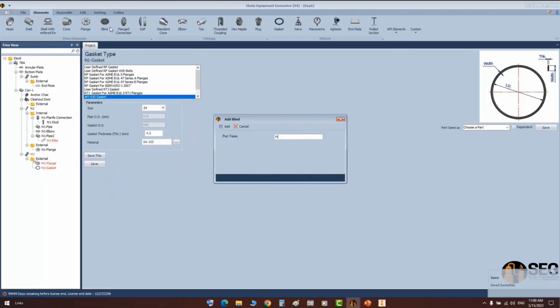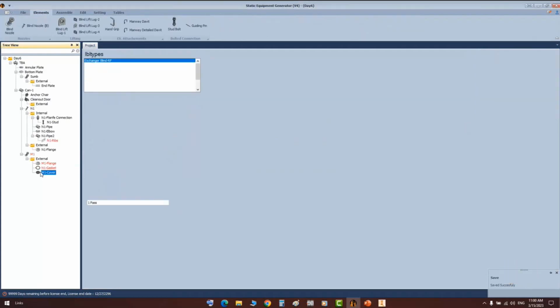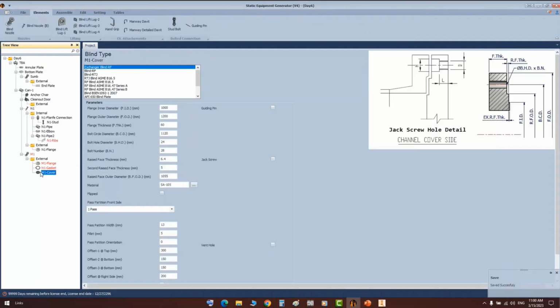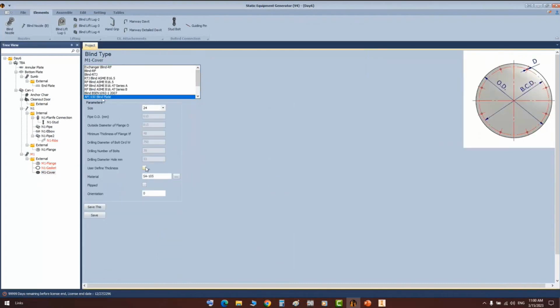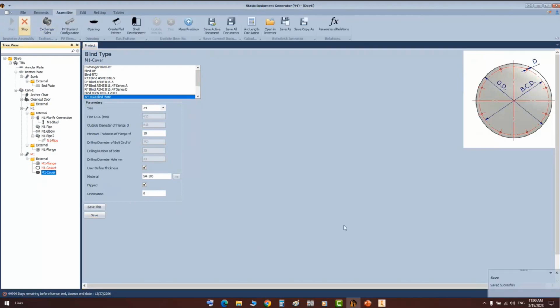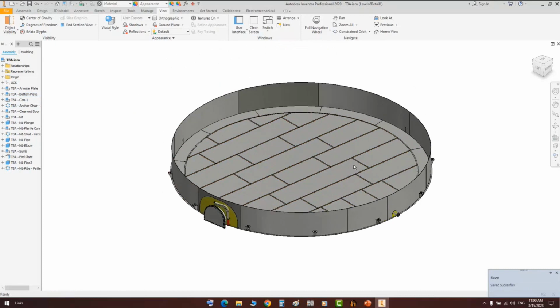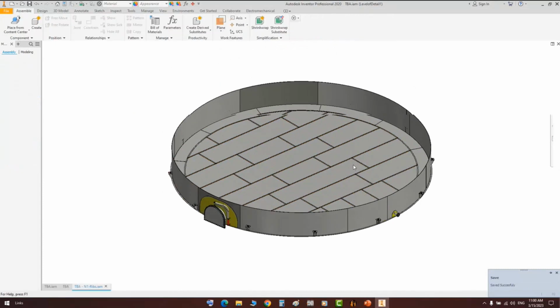Let's add a cover. So from here, let's select M1, and this cover will be according to the API. So let's select API cover and change the thickness rather than the standard thickness here, and make it flipped. Click on save. Now let's click on start assembly to start creating the manhole.